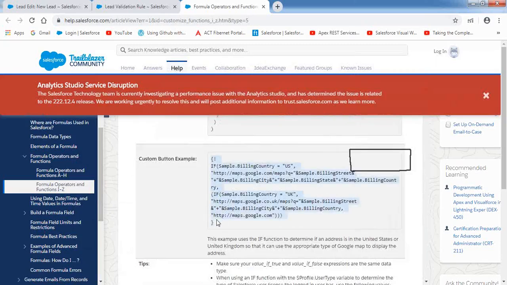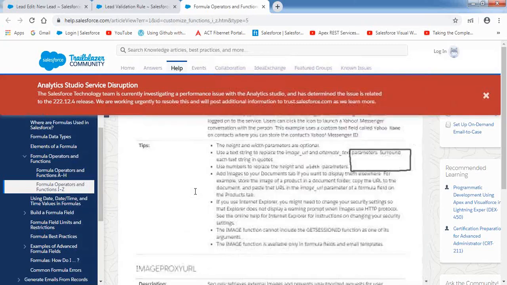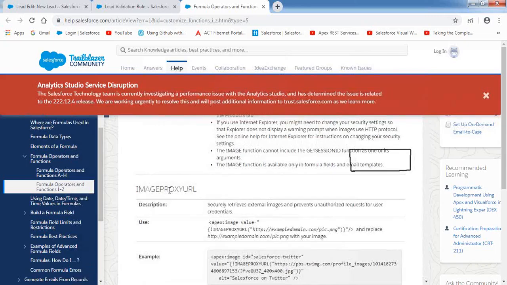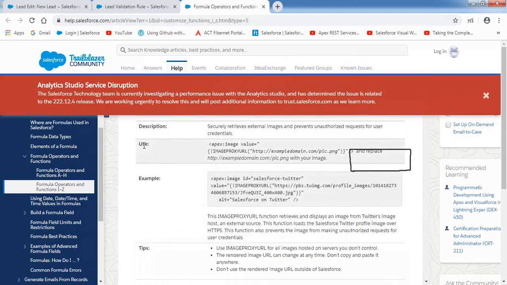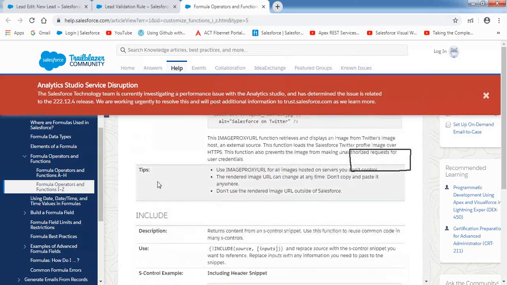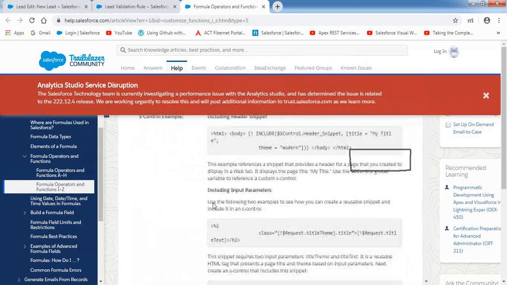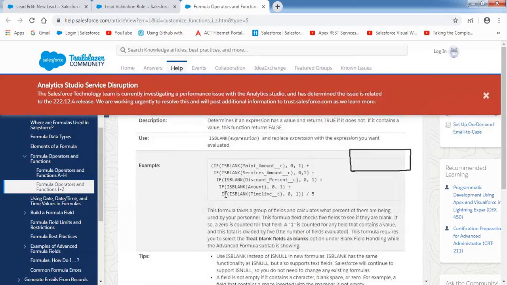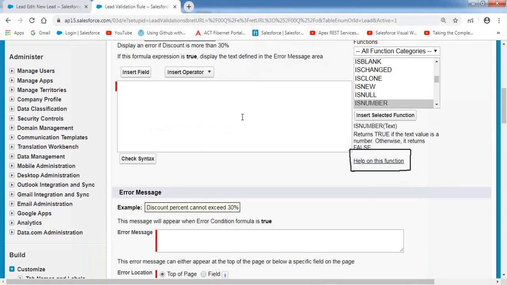They are giving the whole information inside this. Each and every function name is available to you here, with the description and how to use it, with an example. They are giving some tips also on how to use it. Each and every function is available. Now let's see how we can use this.